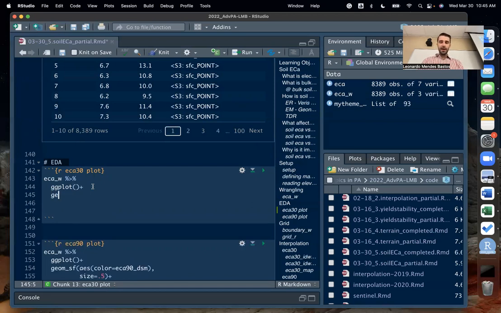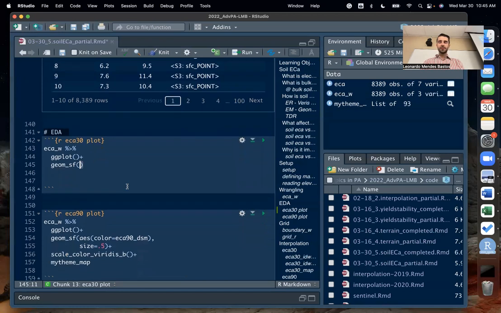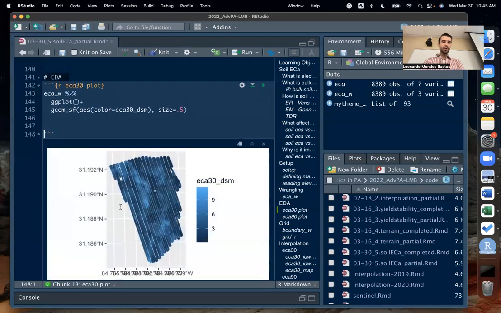I want to add a geom_sf because ECA_W is an SF object. And I just want to color the data points by the ECA 30 column. So we do that by specifying the aes function, and then I want to say color equals ECA30_DSM, which is a column name inside the ECA_W dataset. Outside of the aes, add a comma, and I just want to say size equals 0.5. This is the size of the point, which is what I decided to have. If we just run this, this is what we see.